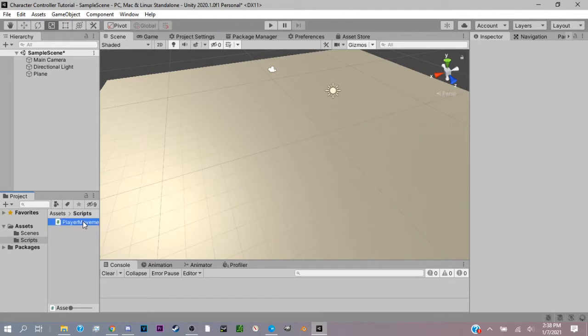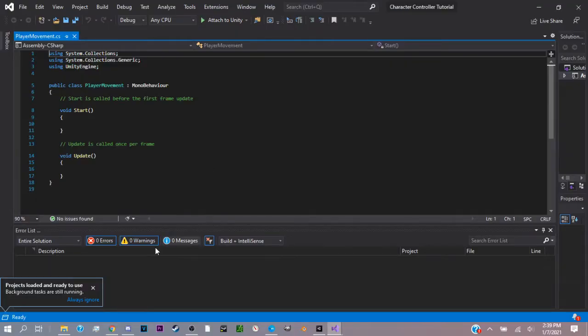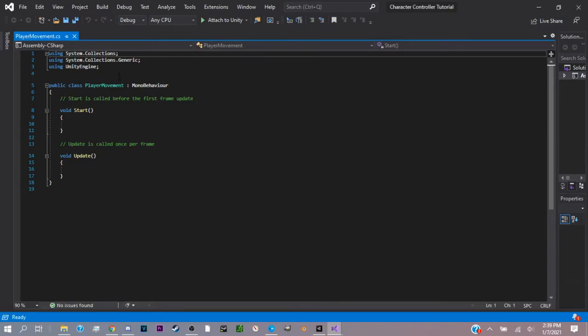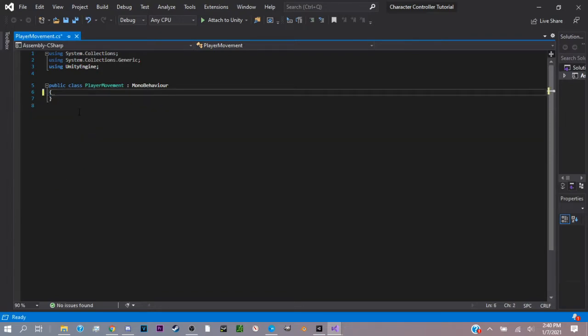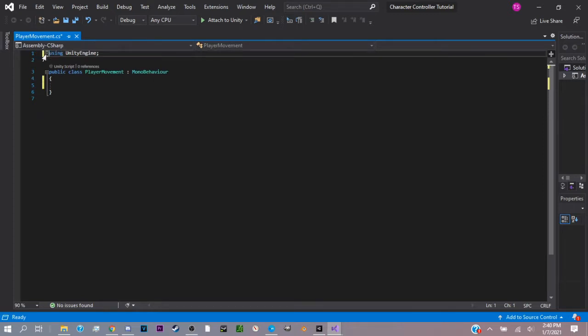And then you're going to want to double click and open. Alright, so your script. When you first create a script, this is what it's going to look like. So you have your usings up top, you have your public class, the name of the script, MonoBehaviour, and then by default it has the Start and Update functions. We're just going to go ahead and delete these at first, just so that they're out of the way, and we'll add them in if and when needed. I'm also going to remove the using System.Collections and System.Collections.Generic, just because we don't need it.